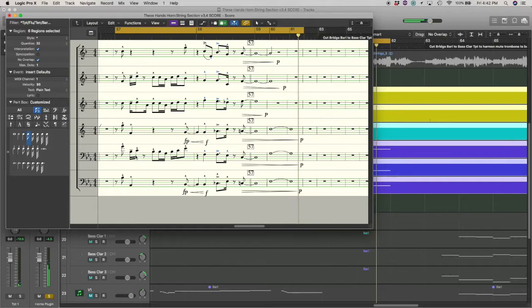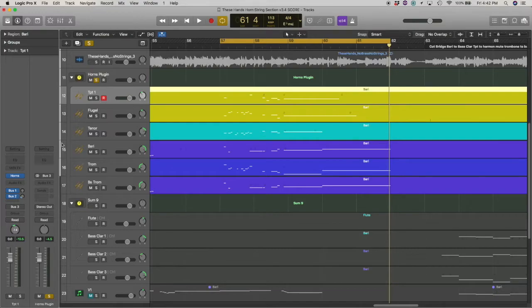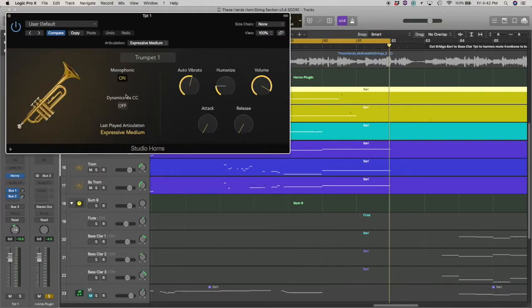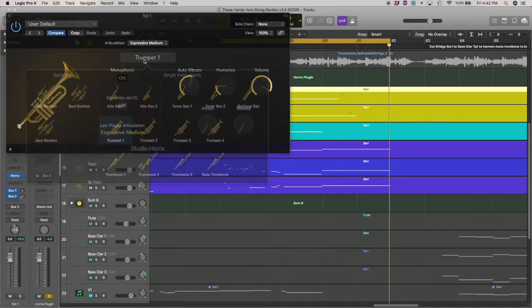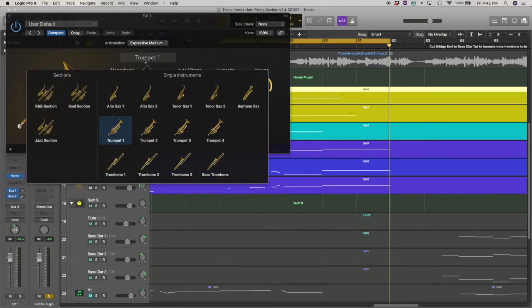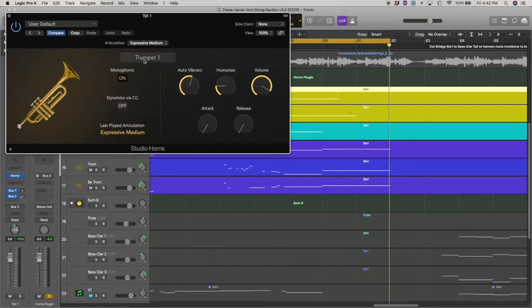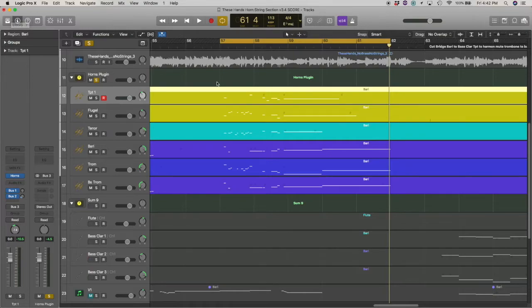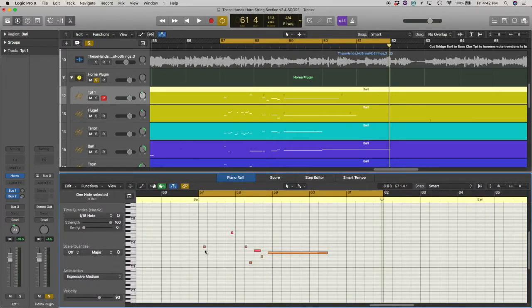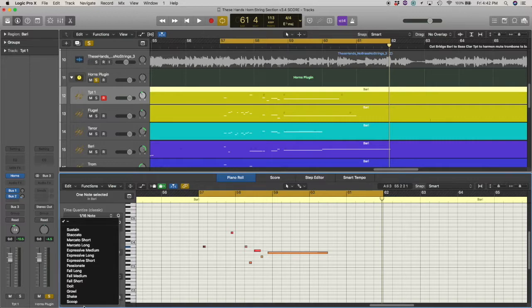As you can see, Logic is able to also provide a really good looking score, so you can work digitally but also have the option of preparing charts for real players. All of these sounds are being produced by the Logic Horn plugin, which is now standard in all new Logic upgrades. You have quite a lot of control over the sounds, the instruments, and the articulations those instruments play.